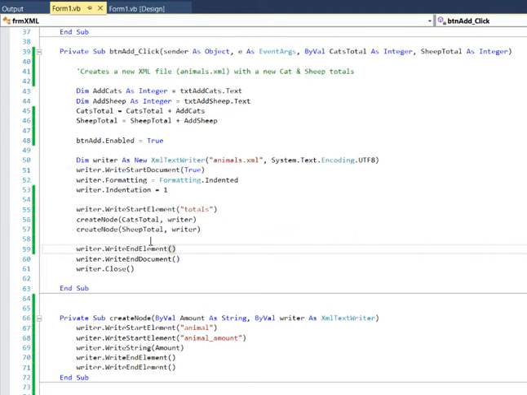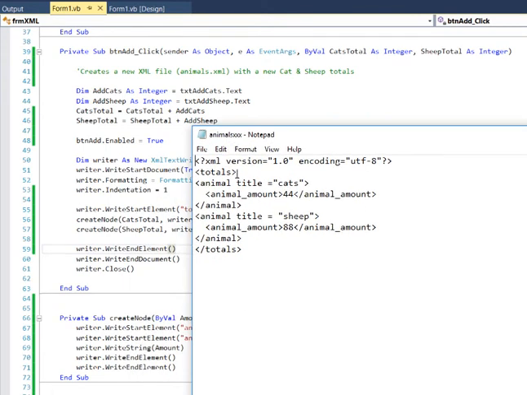Same as, we're writing totals, which is, if you have a look here, it's going to create this sort of parent node. And then we've got my title, animal title cats, and I've got animal title sheep. And there's my child node here, animal amount.